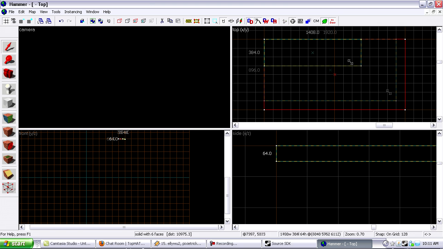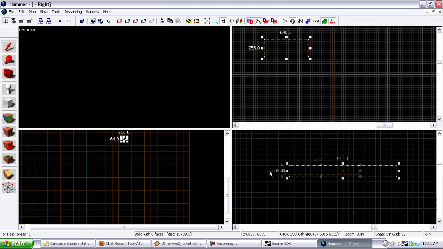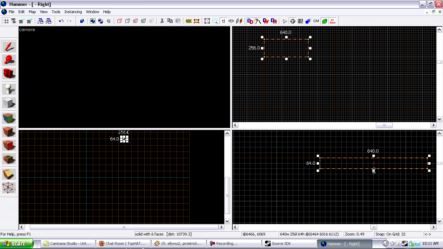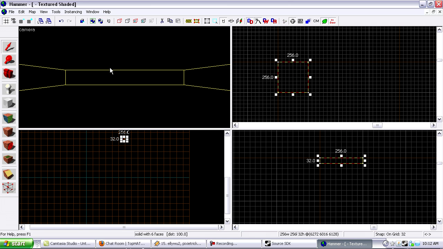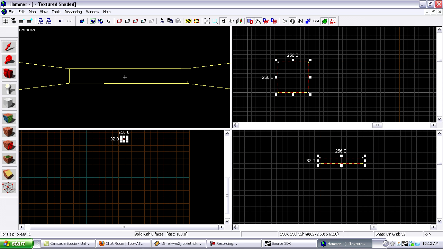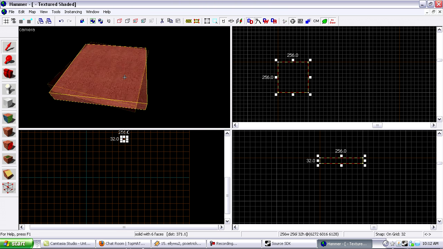Anyway, we're going to make this brush smaller. It's our first brush. We want it to be 32 units thick, and any size you want. Control-Shift-E will line up the camera with that brush. If you push Z, it will tie the camera view to the mouse. Then W, A, S, and D will move the camera around.